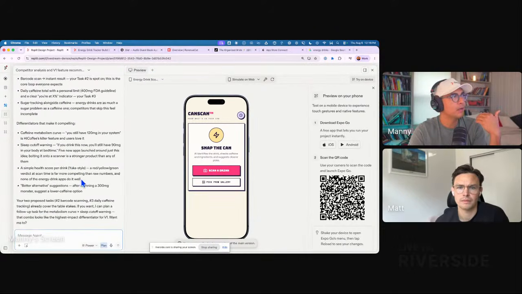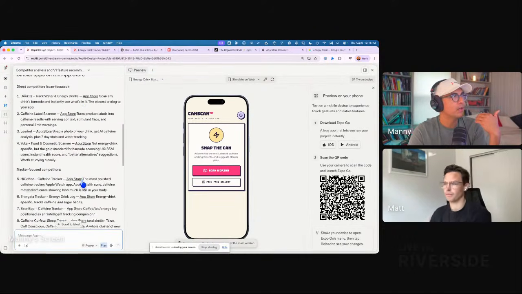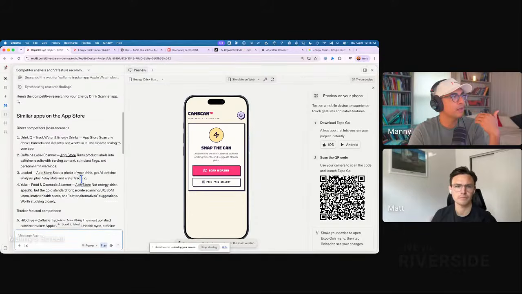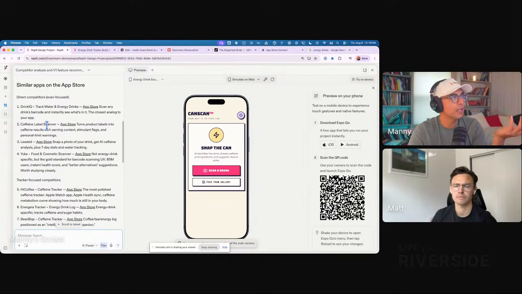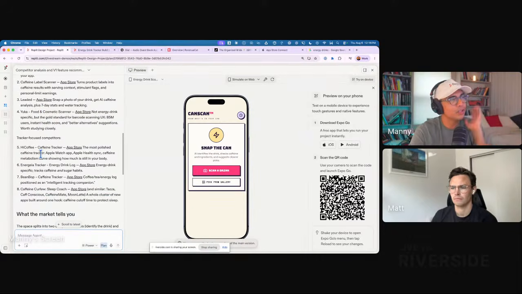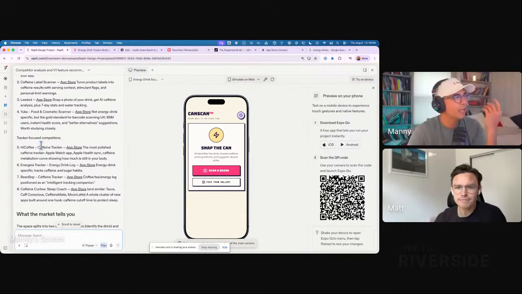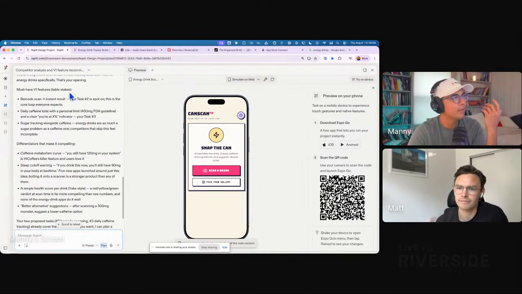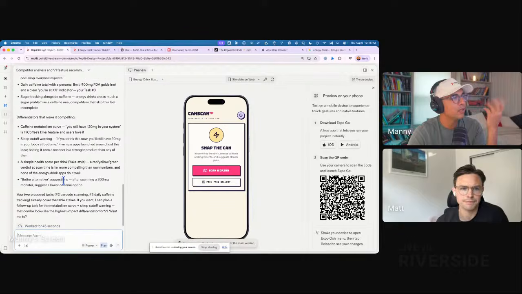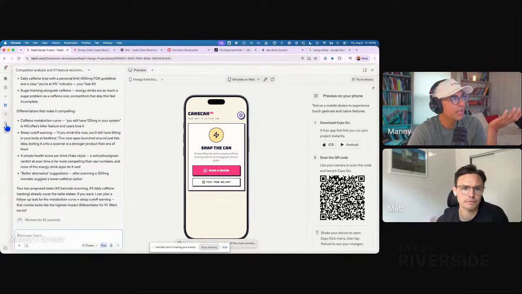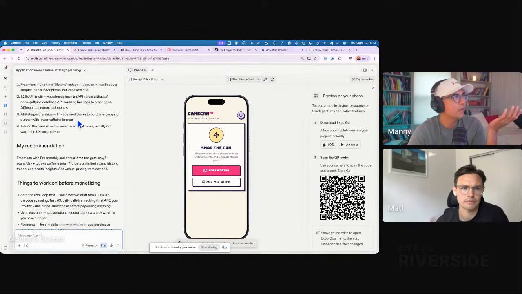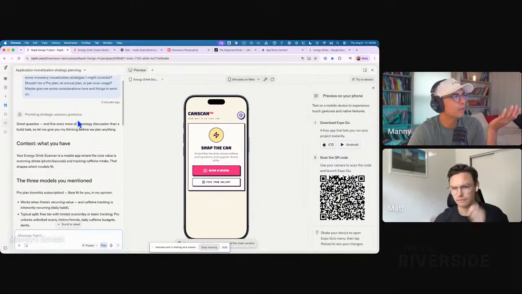So here you can see, okay, I asked it here for some competitive research, and check this out. Drink IQ, caffeine label scanner, the links to the App Store. It's just doing all the work for me. This is so cool. So I can look at this. It's going to give me a summary. What does this tell me about it? Awesome. And then there's no suggestions here. It's just research, but that's great to know. Here's the other tasks that I recommended.